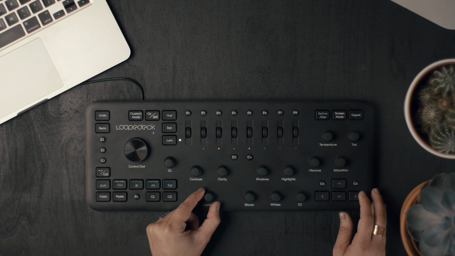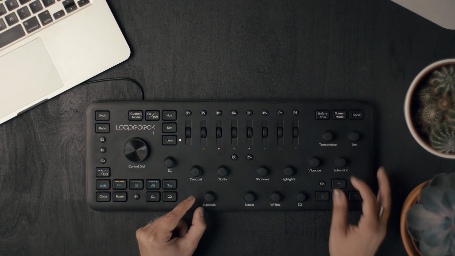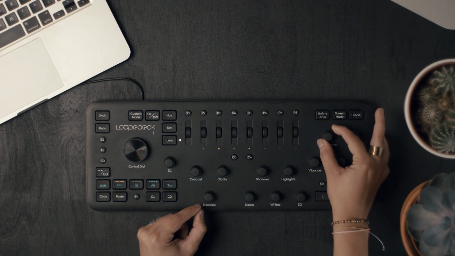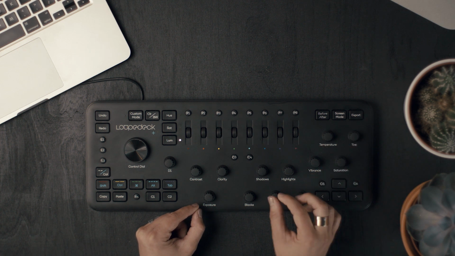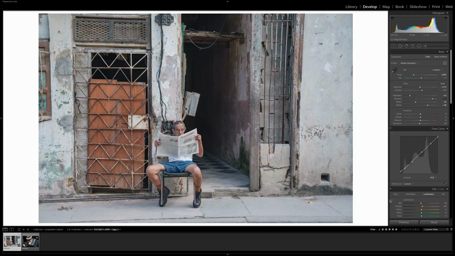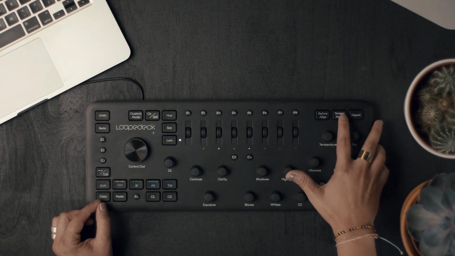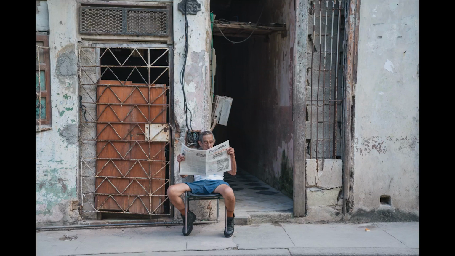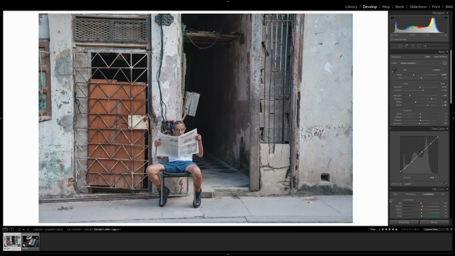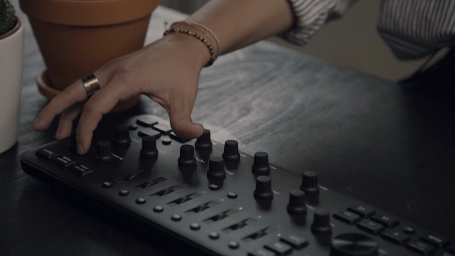I will increase the exposure just a bit. The temperature will be cooler, the shadows, and the contrast. Let's go ahead and press screen mode to take a look at the image. Now let's move to the before and after.